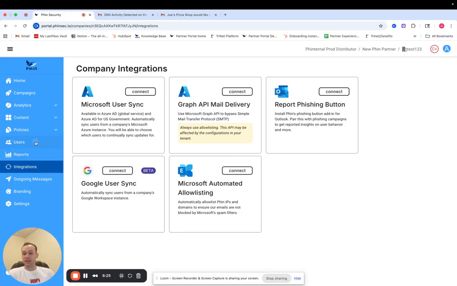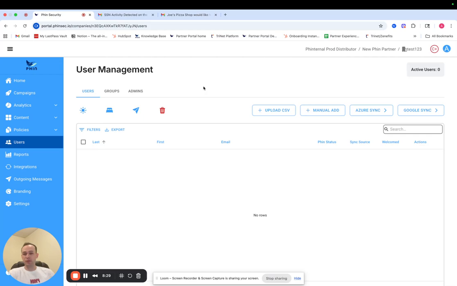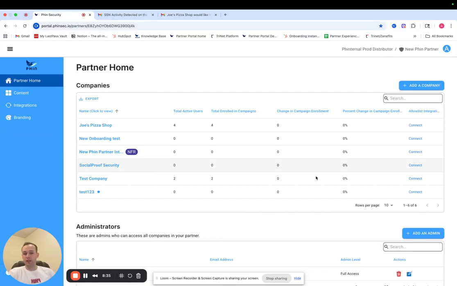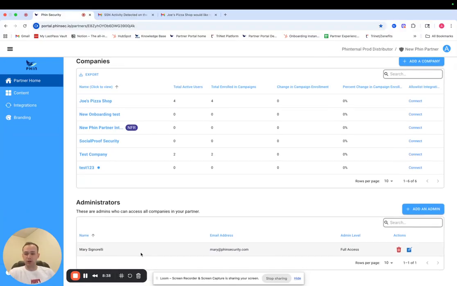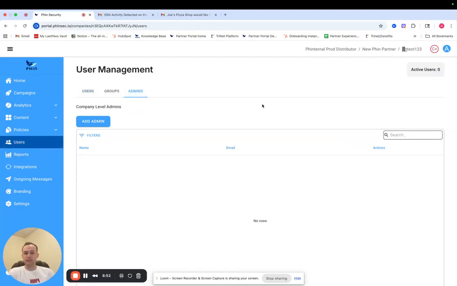Okay, so that is the user management section. With user management as well, in this section within Phin, you also have the option to add company level admins right here as well. So back on the home page here, we have the option for a partner level admin. This admin has access to all of these companies and can make changes to all of them, create new companies, etc. But if you want to give your client or a stakeholder access to just this company, you can do so with this company level view right here.